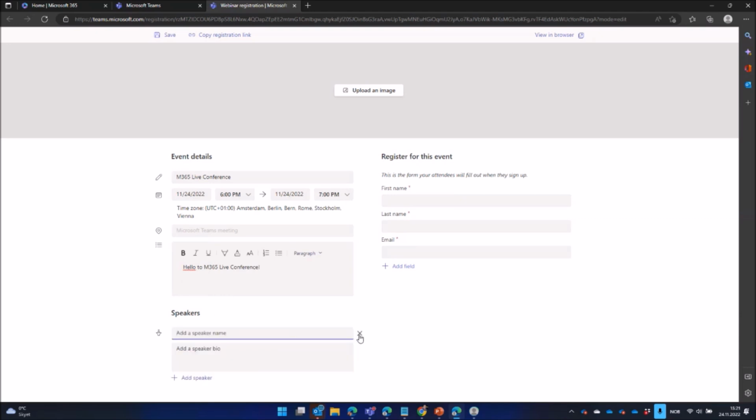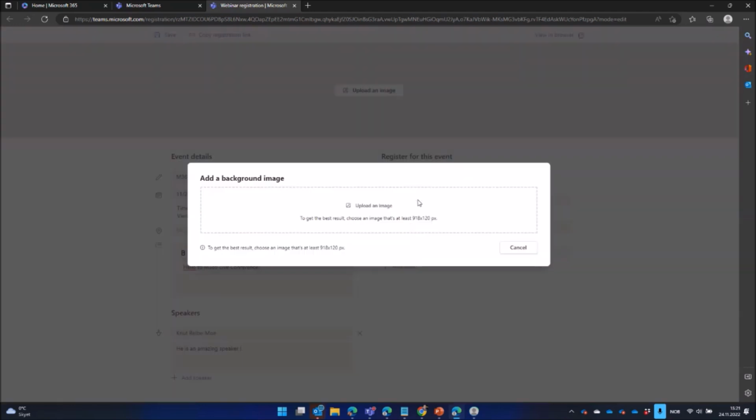Then I need to go and add the speaker. So I need to add myself, and I need to add like, hey, he is an amazing speaker. Yeah, and here is the registration form. Another thing we can do is that we can upload an image, and pay attention to here that the preference size here is 918 pixels by 120 pixels. So it's a pretty small image.